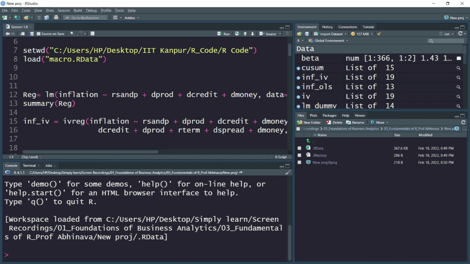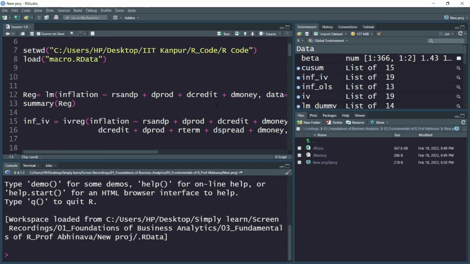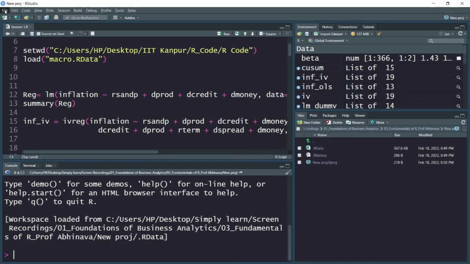So this is how you create new projects, save new projects inside new working directories or existing working directories as well. Now we'll come to the packages. Packages are also a very important aspect of R codes. R comes with a lot of extensive capabilities that are right out of the box. Some of the most exciting features are available as optional modules that we can download and install. There are more than 5,500 user contributed modules called packages that we can download from the CRAN website that we saw earlier. We'll use many of these optional packages in this session.